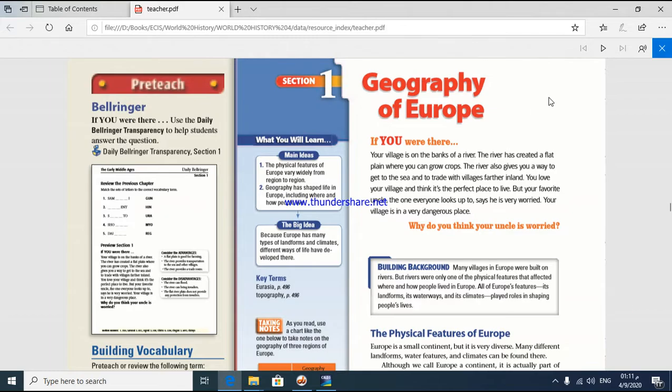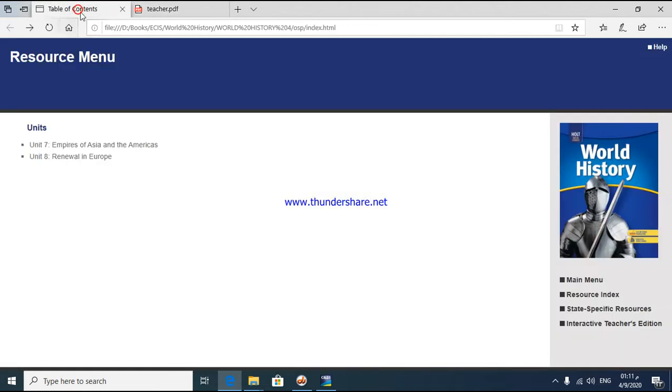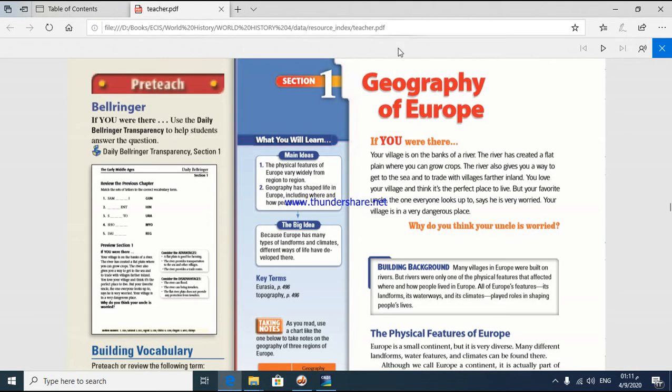Good afternoon, students. Today we're going to talk about a new lesson of social studies entitled Geography of Europe. We talked before, guys, about empires of Asia and the Americas. Today we're going to talk about a new unit, Renewal in Europe, and we're going to start with this lesson, Geography of Europe. But before explaining this lesson, guys, I'd like you to look at the main ideas.